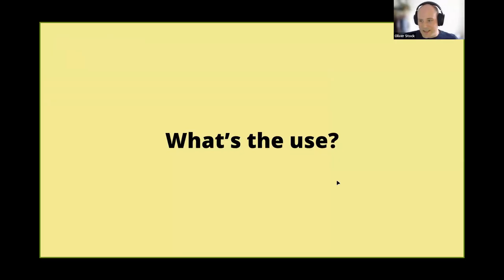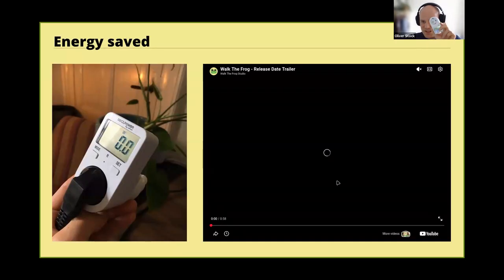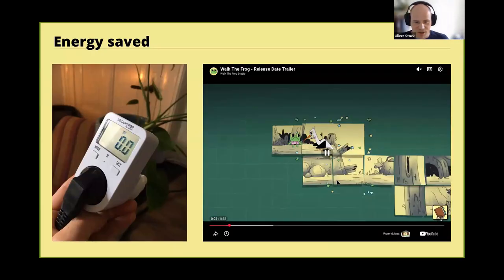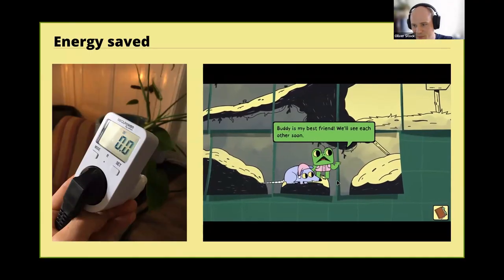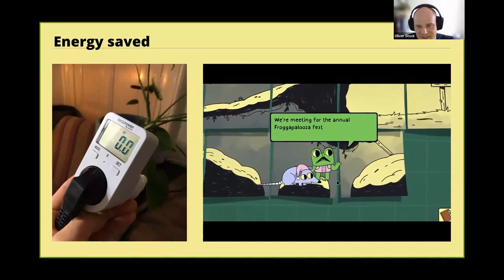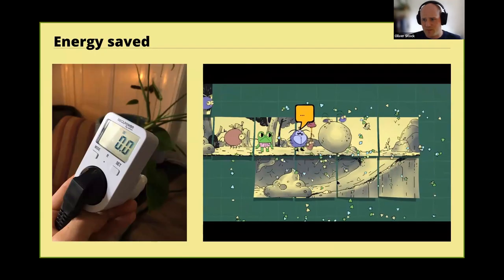So then what's the actual use of the plugin? For this, I bought this tiny tool here and played our current prototype of Walk the Frog, our game that will be coming up in 2 weeks, and basically measured the watts. I did 10 data points.